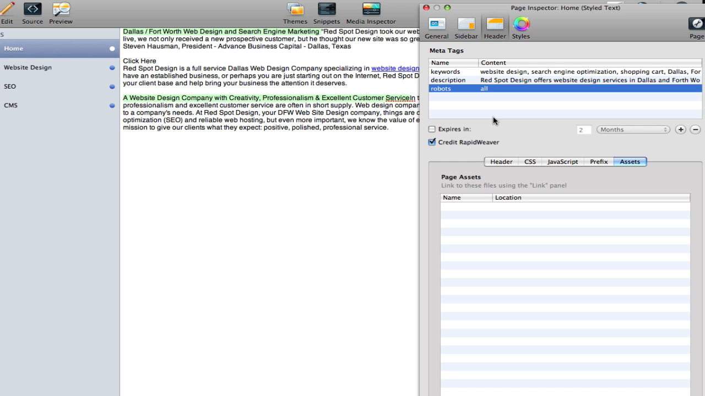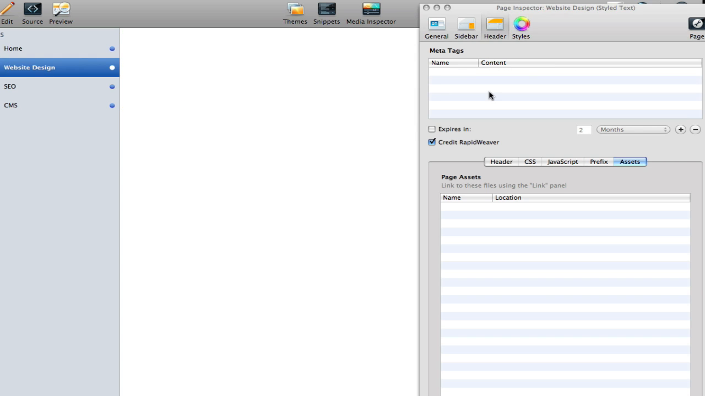So these are the meta tags associated with the page. Again, this is on the page inspector in the header tab, and because we are doing this through the page inspector, these are specific to the page that we are on, and we're on the home page right now. If I clicked over to website design, we would see the meta tags are empty for the website design page. So we would want to go back through the process of adding tags here, and the idea is that your meta tags are very specific, again, to the topic and to the content of your page.